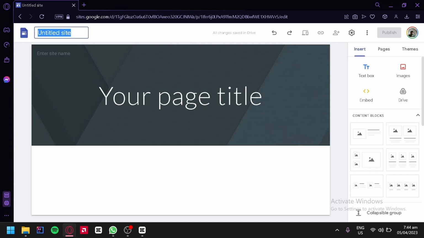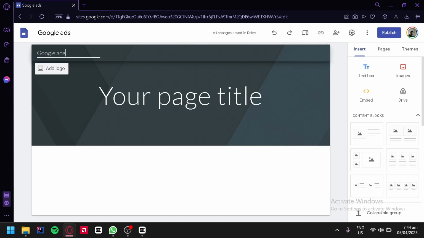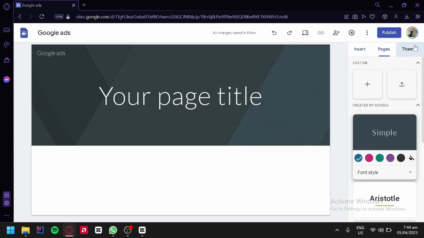Now over here, this is where we will be able to edit and create our landing page. Now over here, we can name our site. For example, we're going to name it Google Ads. It's like that, and we could enter our site name, and our site name would automatically change over here also. As you can see here on the right side, we have the insert, pages, and themes.